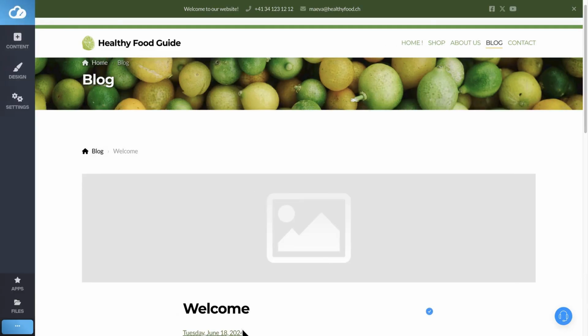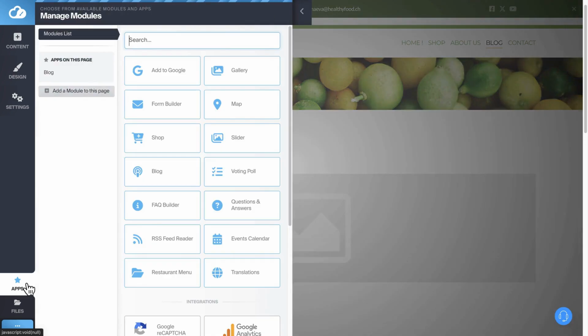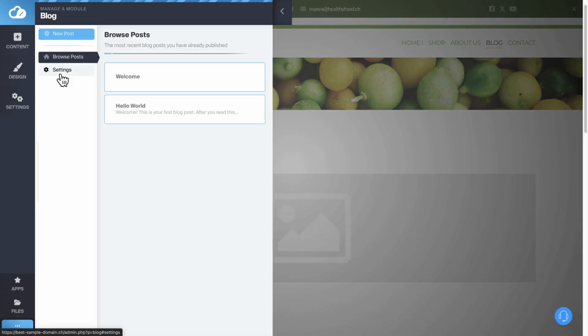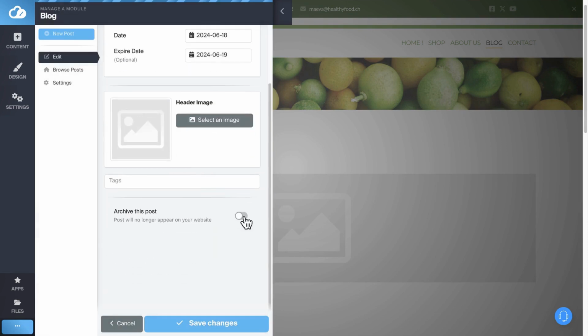To edit your articles, no matter where you are when editing your site, just go to the menu, Applications, then Blog, and under Browse Articles, hover over it and click on the pencil icon to edit, or the gear icon to set it up. If you want, a blog post can disappear from your list of articles, either by giving it an expiration date or by archiving it directly.